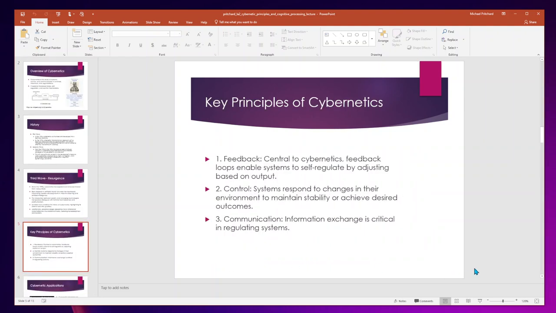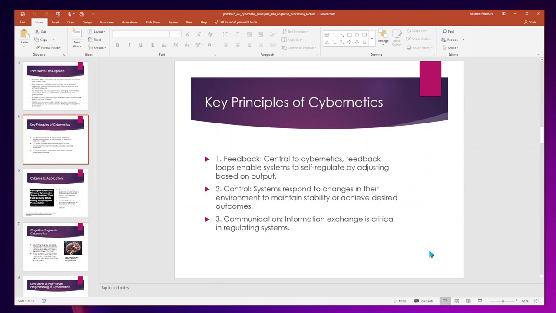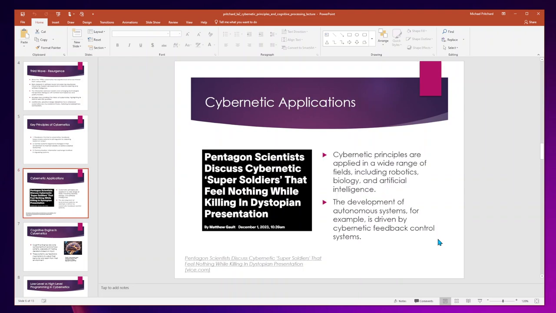All right. So, key principles of cybernetics. We're familiar with this. The big ones are feedback, control, and communication. These are the tenets of cybernetics, and we don't have to spend too much more time on this. And now, the applications of cybernetics.